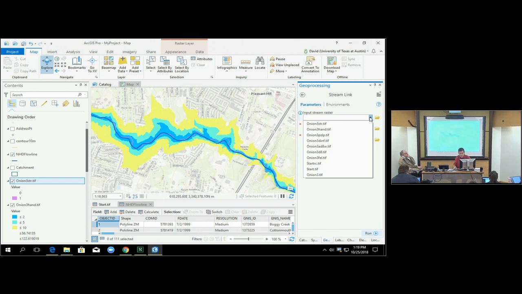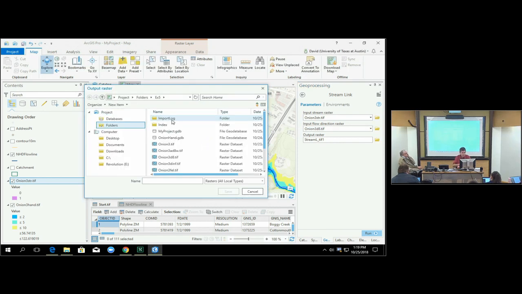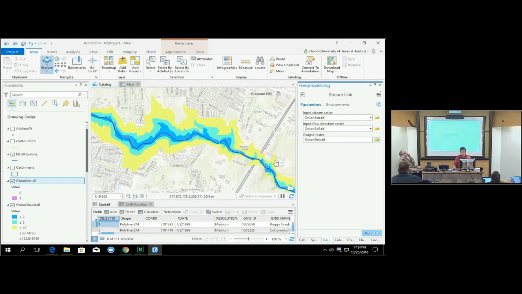For the flow direction raster, I'm going to use the D8 flow directions, and the output stream raster is going to be called, what did I call it here? Onion 3 link. That's because these are the stream links. This is going to give me a separate number for each stream reach, and then I can use that as a target for the watershed function to delineate the catchments.